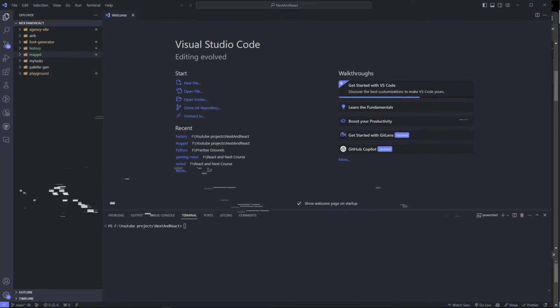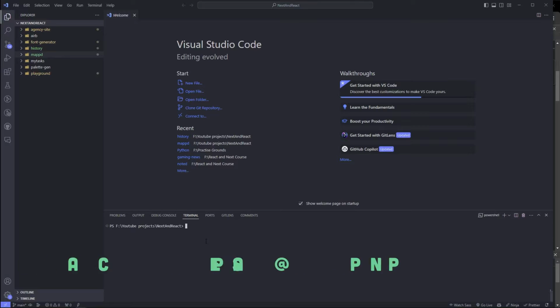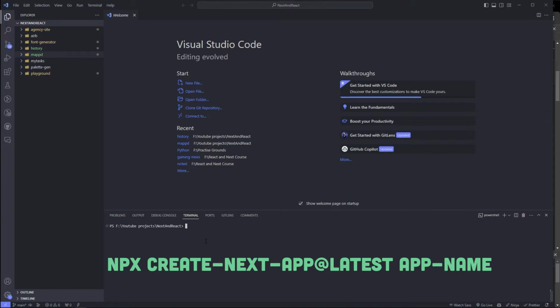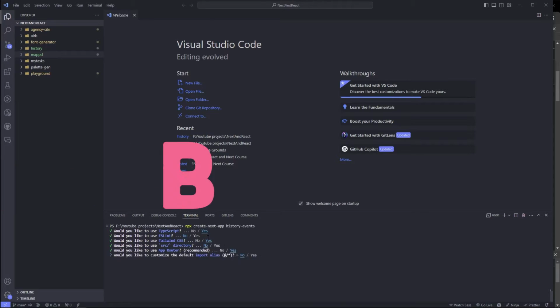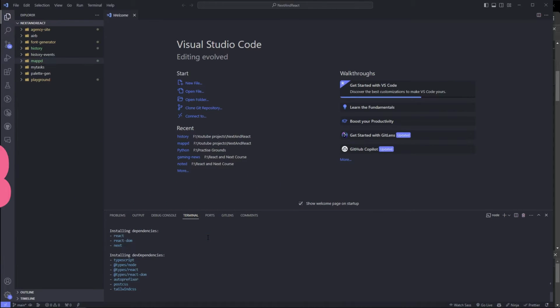Okay, so let's start by creating a new project using Next. Let's do npx create next app, and then you can name this whatever you want. I'm going to name this history events. We're going to be using TypeScript and Tailwind CSS, but we're not going to be using Tailwind CSS fully, just some utility classes. Let's wait for the install.